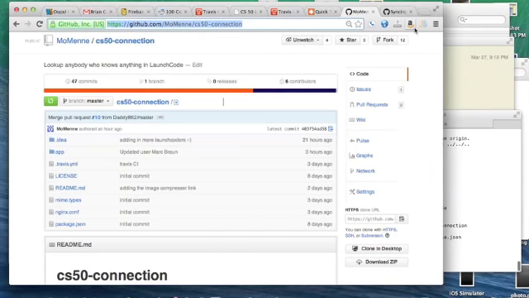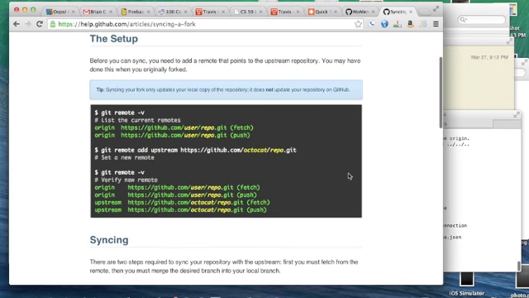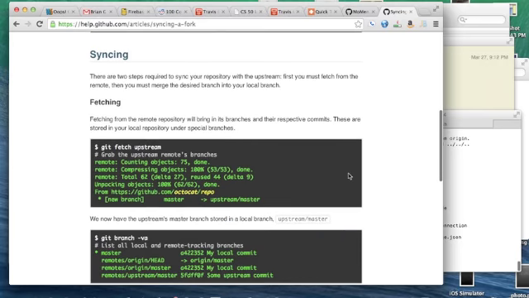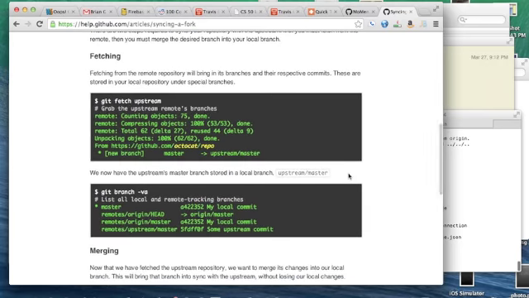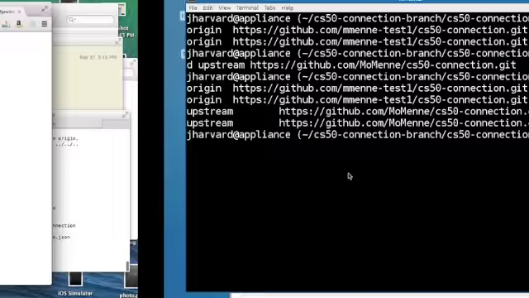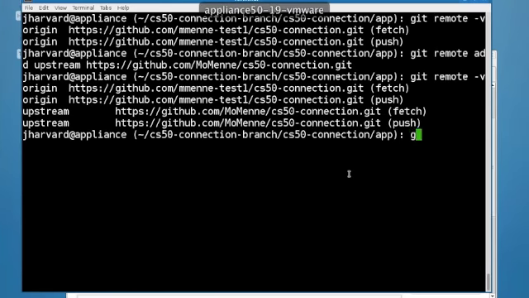So now that we have done that, we can say git fetch upstream and we'll bring in the respective commits, all the other branches. So git fetch upstream.